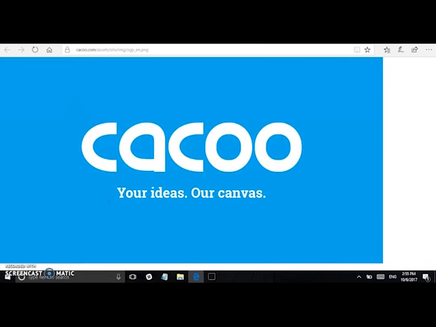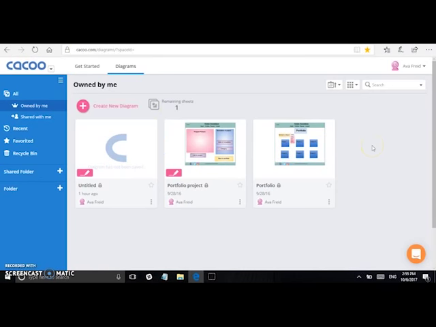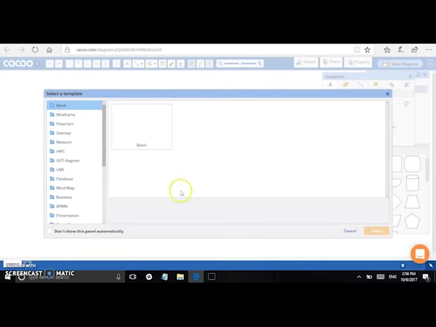So once you log in, you'll get to a screen that kind of looks like this, and it almost looks like a Google Doc thing where you have all your projects here and you can click to edit them. But if I wanted to go ahead and create a new diagram, I could come up here and click this button, which would get me to here.